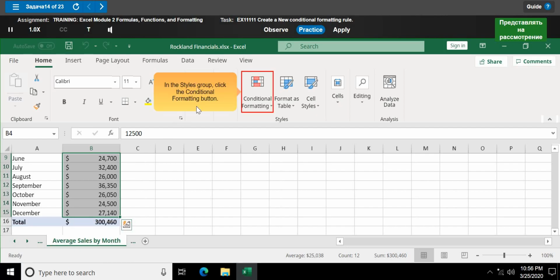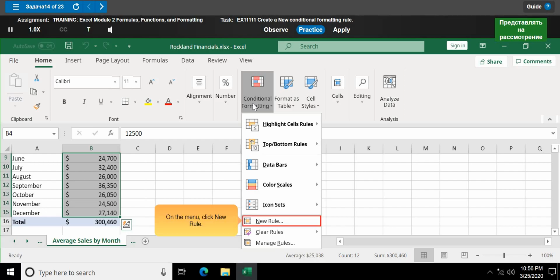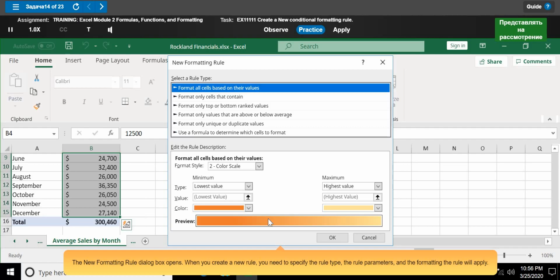In the Styles group, click the Conditional Formatting button. The Conditional Formatting menu opens. On the menu, click New Rule. The New Formatting Rule dialog box opens.